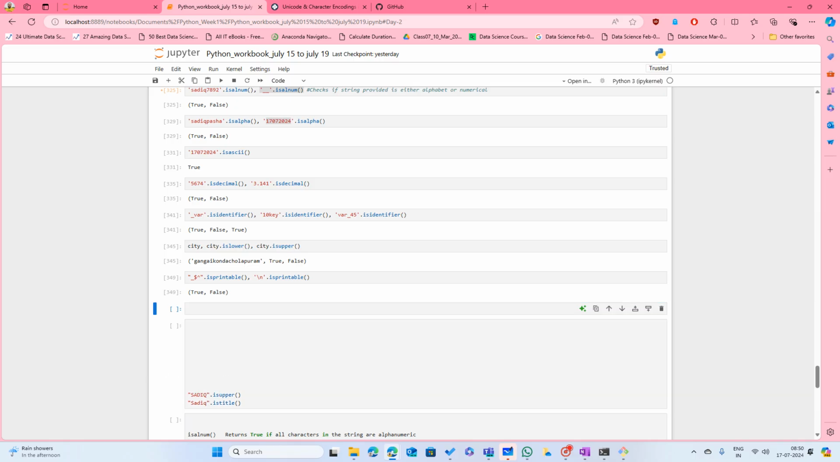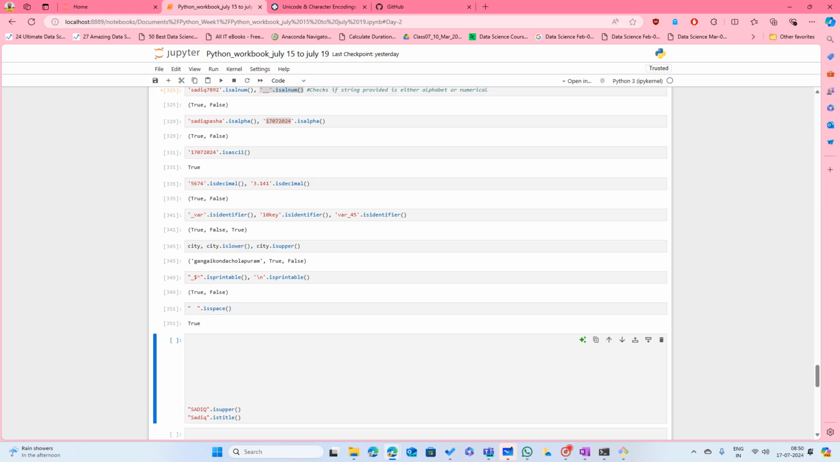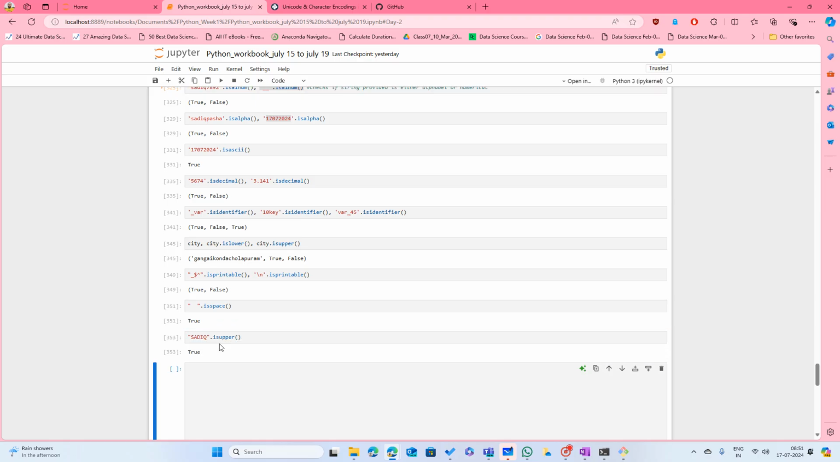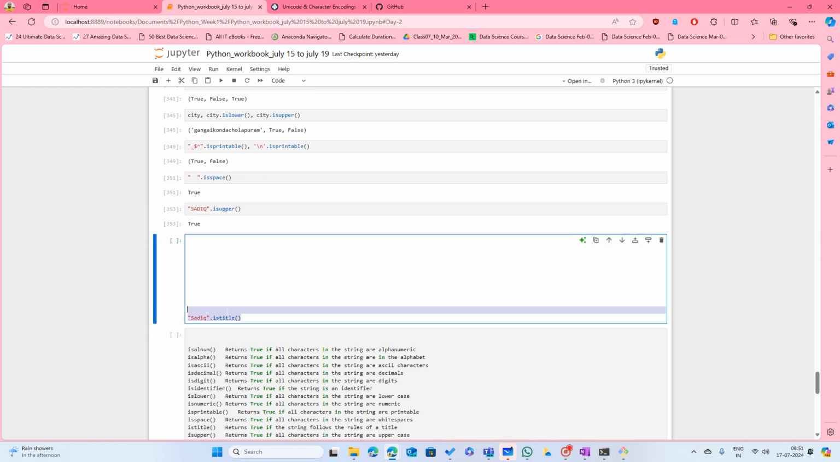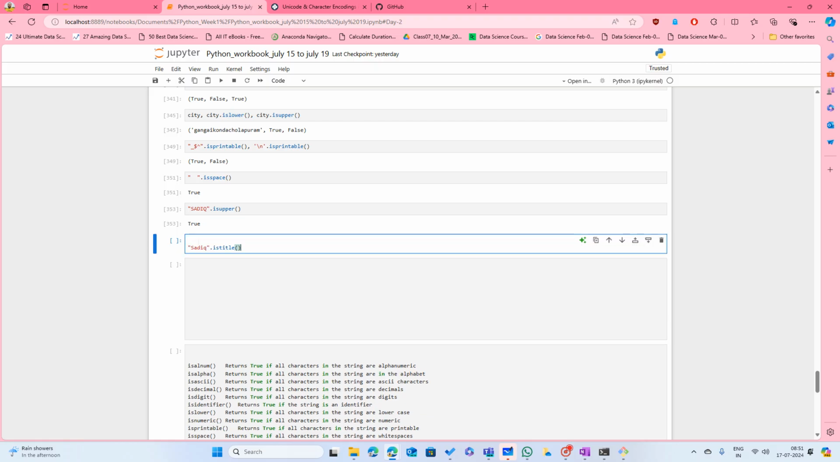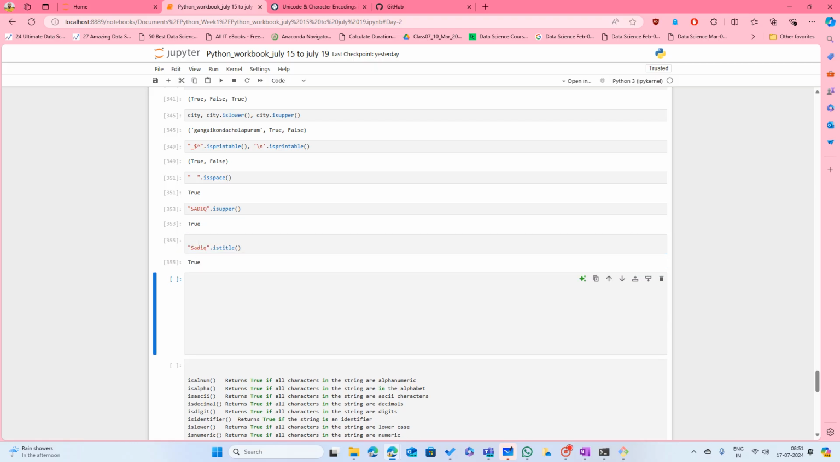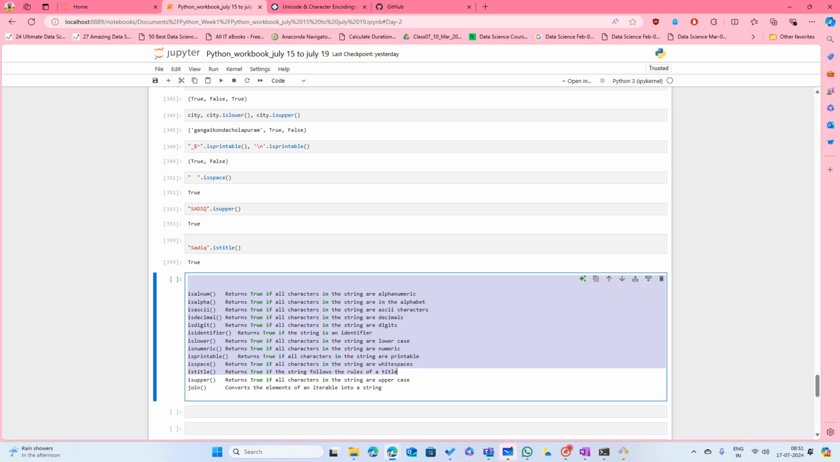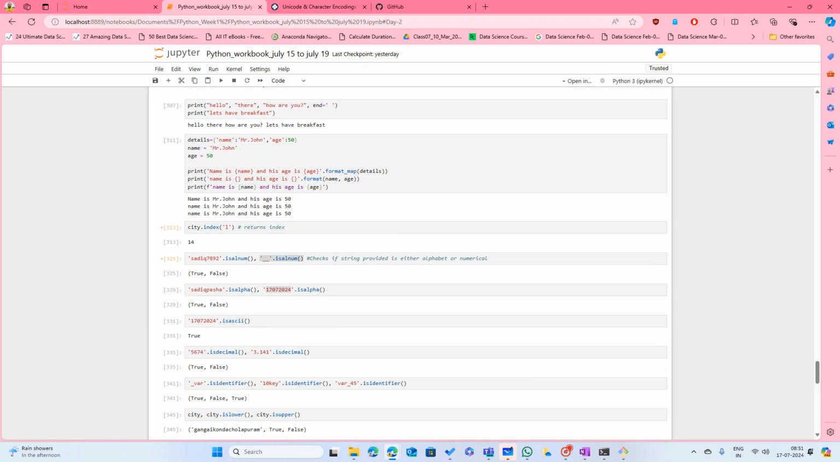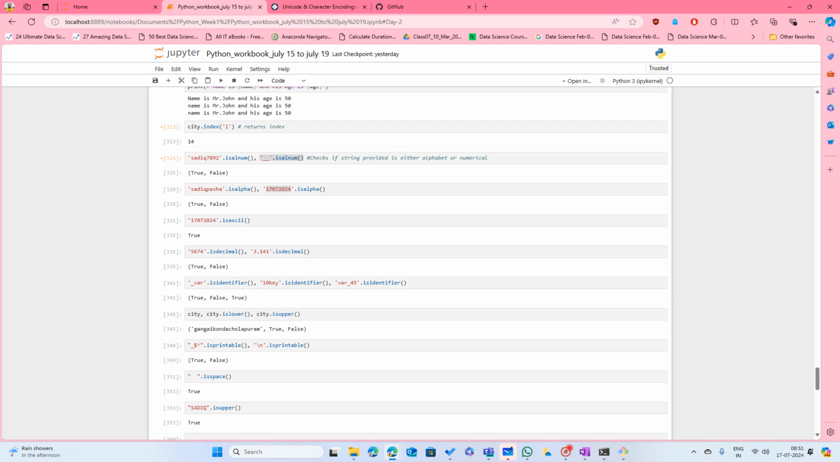Likewise you have isspace, which returns true. isupper also returns true here. And istitle means only the first letter should be capital. Then it will return true. If I make this one small, it will return false. So title means the first letter should be capital. Yeah, so that's about it.